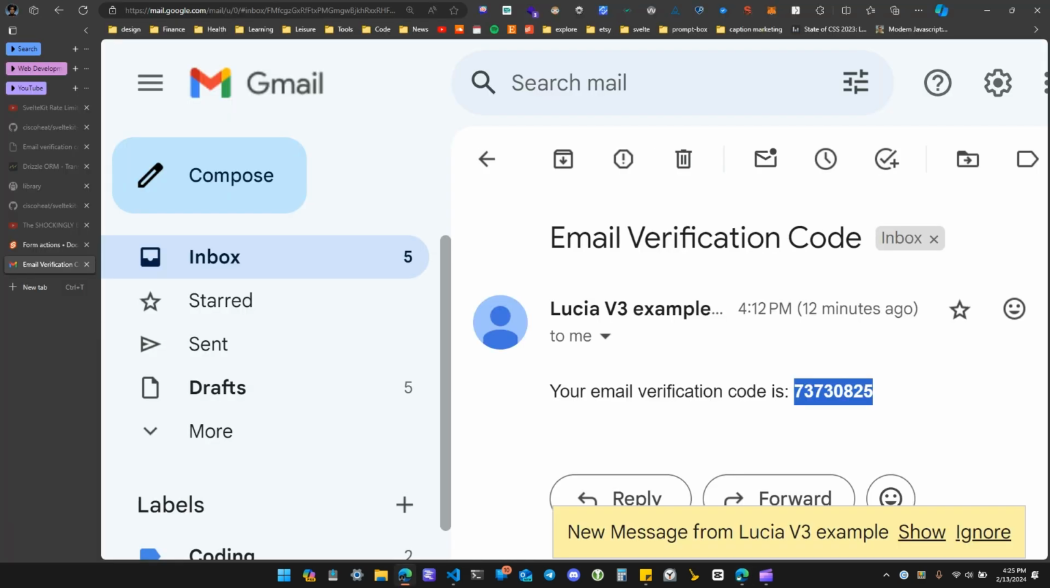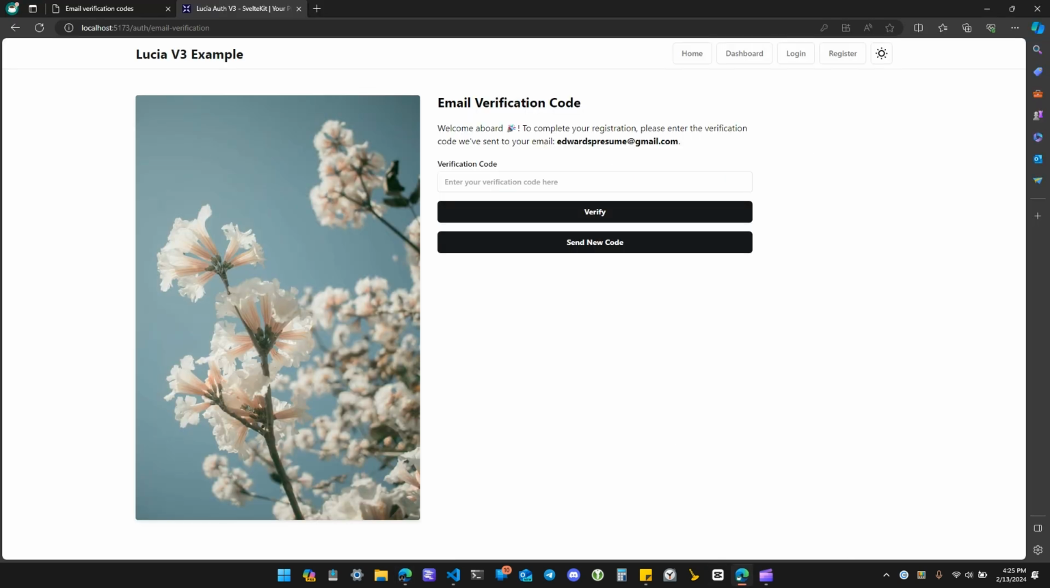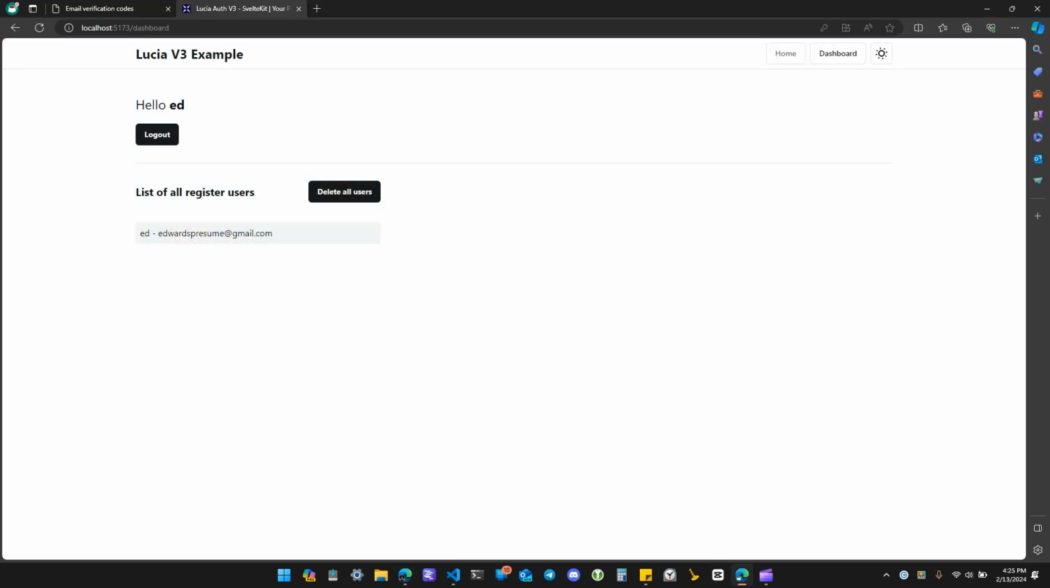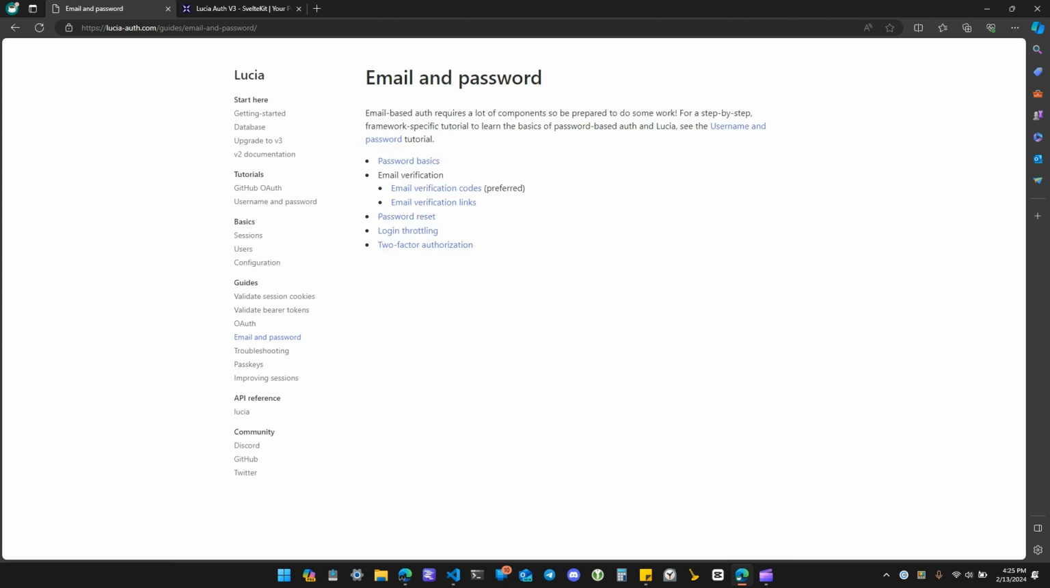So let's just grab that verification code right here, and we enter it and boom, we are logged in. So that is that. Also, the steps that we're going to be going through on how to set this up, you can view on Lucia's website.